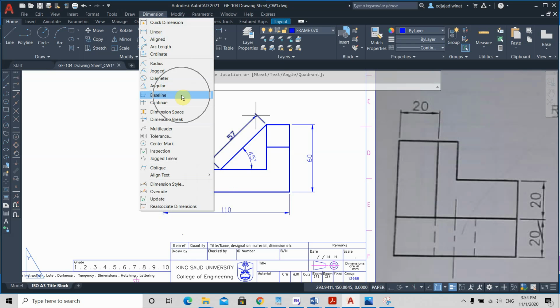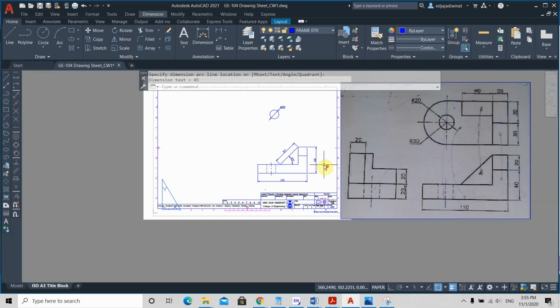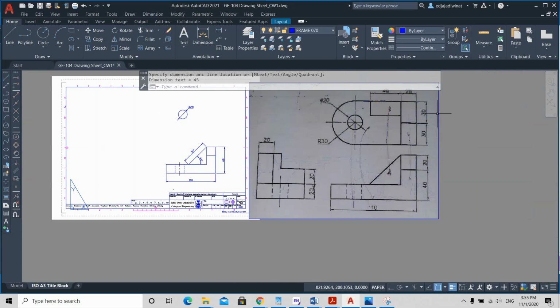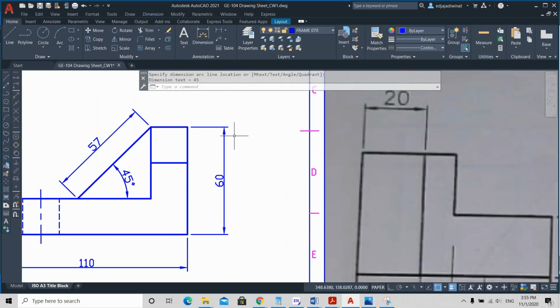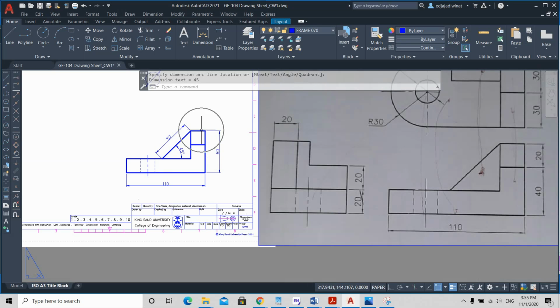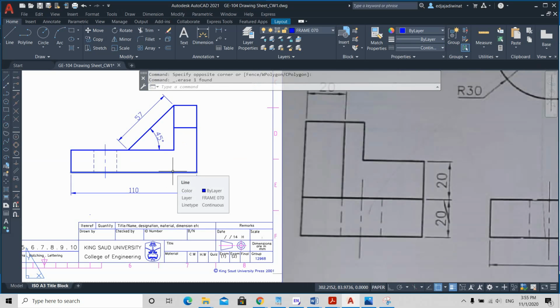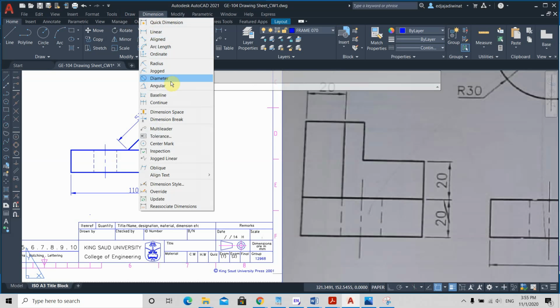And then we have this one, baseline and continue. I'll go one by one. Baseline. So the baseline is you are giving dimension. There is no example of baseline here. Okay, I want to give dimension from here to here. I'll delete this. Let's assume that I decide this base is my reference, for example. I want all measurement to start from here. So this will be the base of your dimensioning. So you will use this baseline.